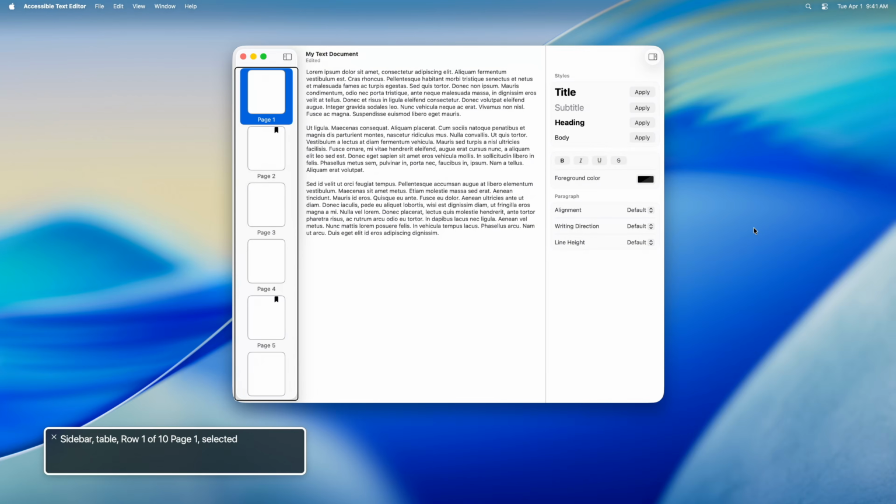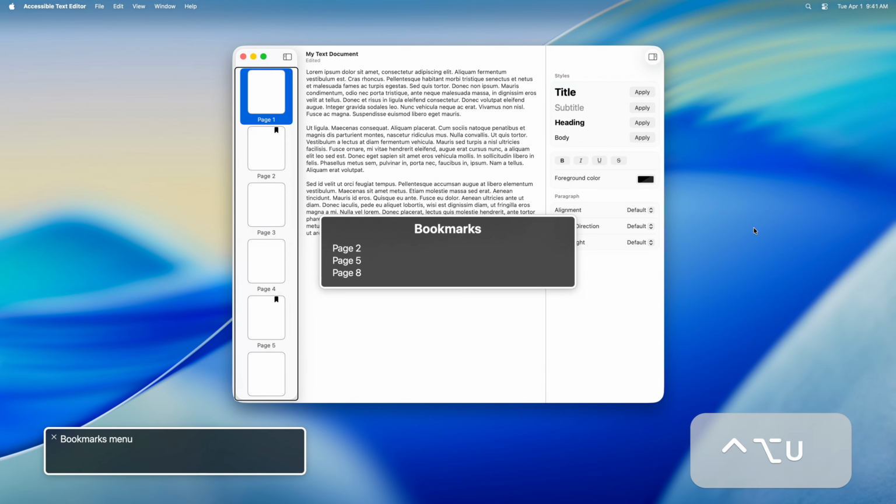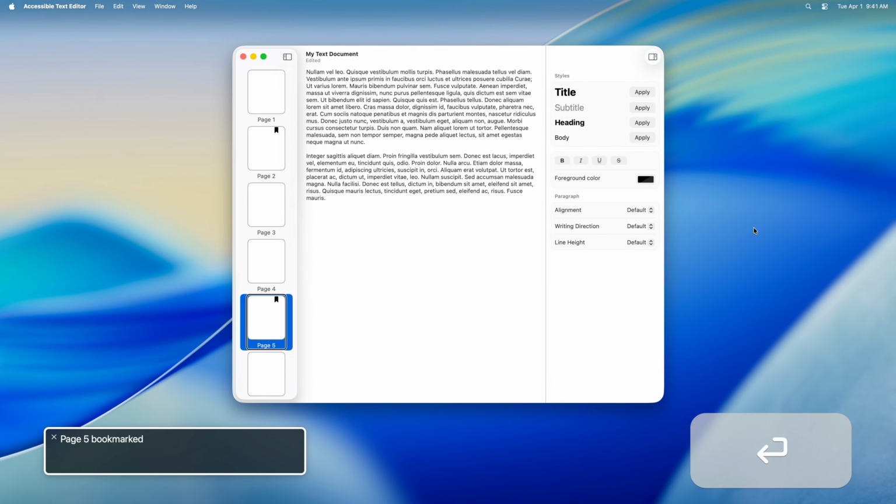Now when I focus VoiceOver on the pages list in the sidebar, I can open the rotor menu with a keyboard shortcut, where I can go through all of my bookmarks quickly and jump right to the bookmark page I want. "Bookmarks menu. Page 2. Page 5. Page 5, bookmarked." Accessibility rotors make what would have been time-consuming or complex navigation for someone using VoiceOver into a great experience.